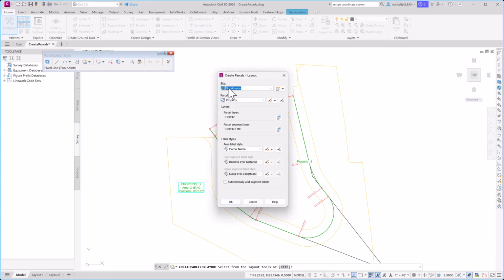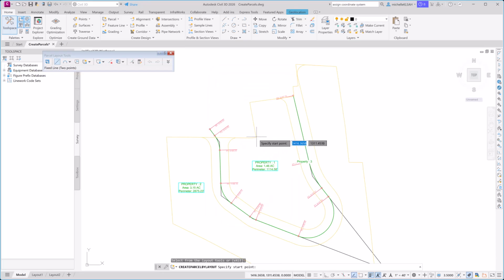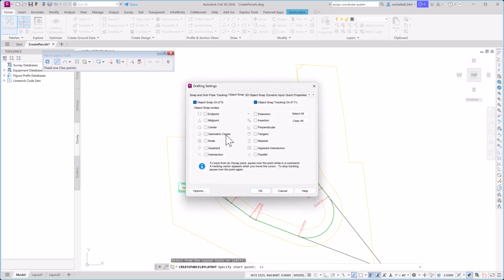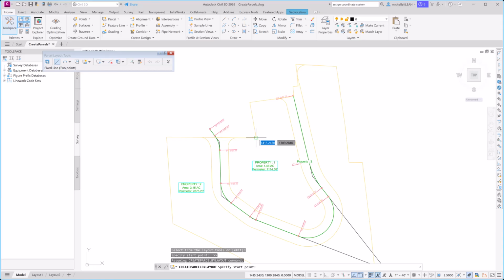It's going to ask me what site it wants to be in. I need it in the subdivision site so that it's with the other parcel lines. Then I will use the single family style. The label will be name, area, and perimeter, and I'll click OK. Now I can draw that line just as if it were a regular AutoCAD line. I'm going to use my Object Snap command to turn on my endpoint and pick an endpoint from this point.